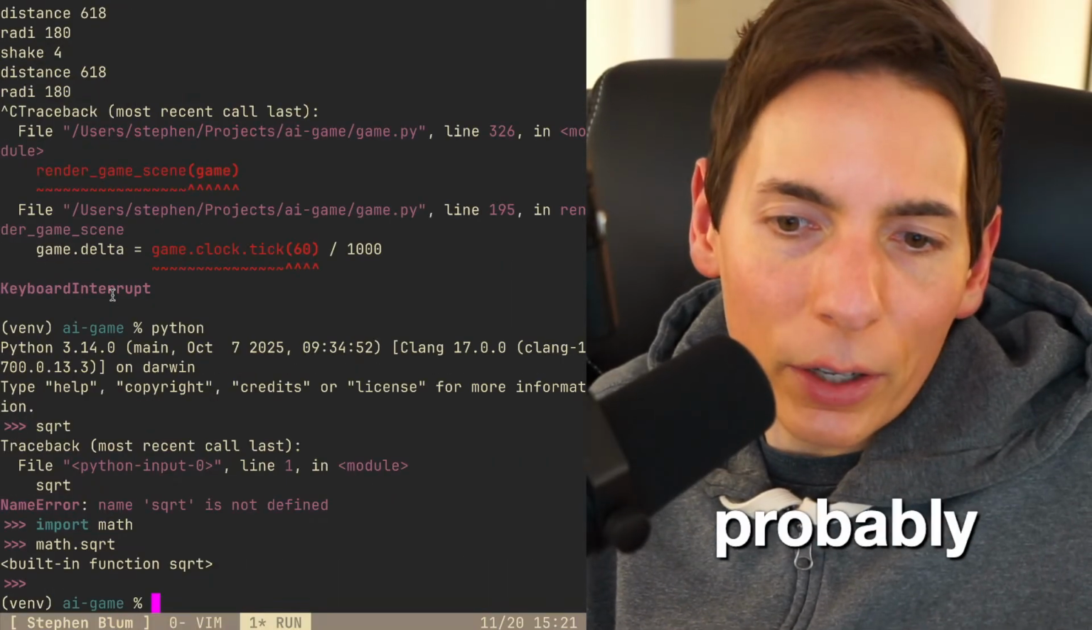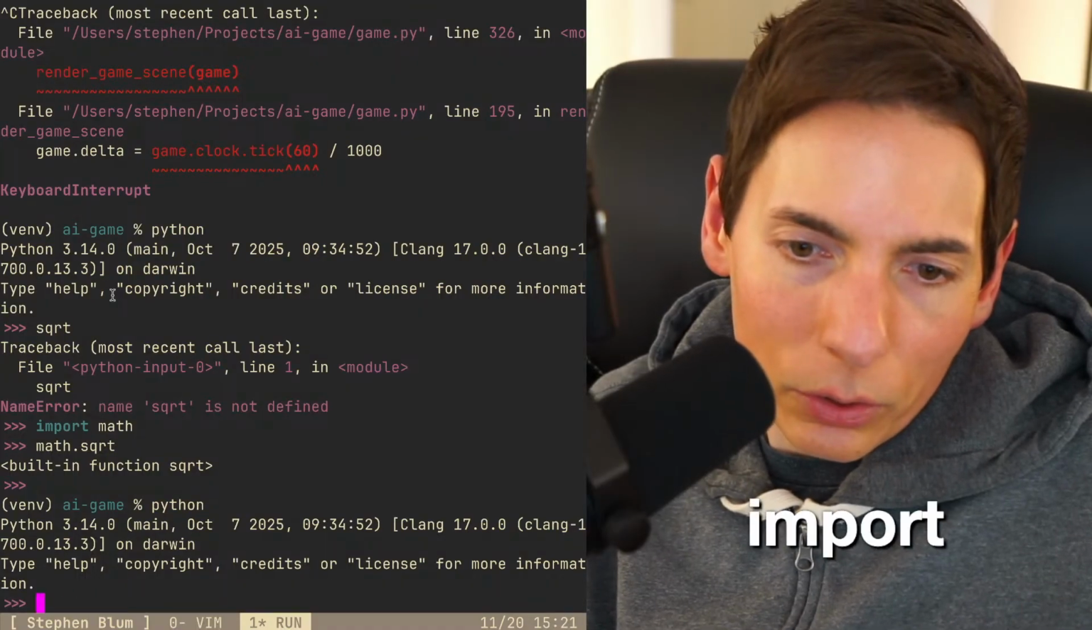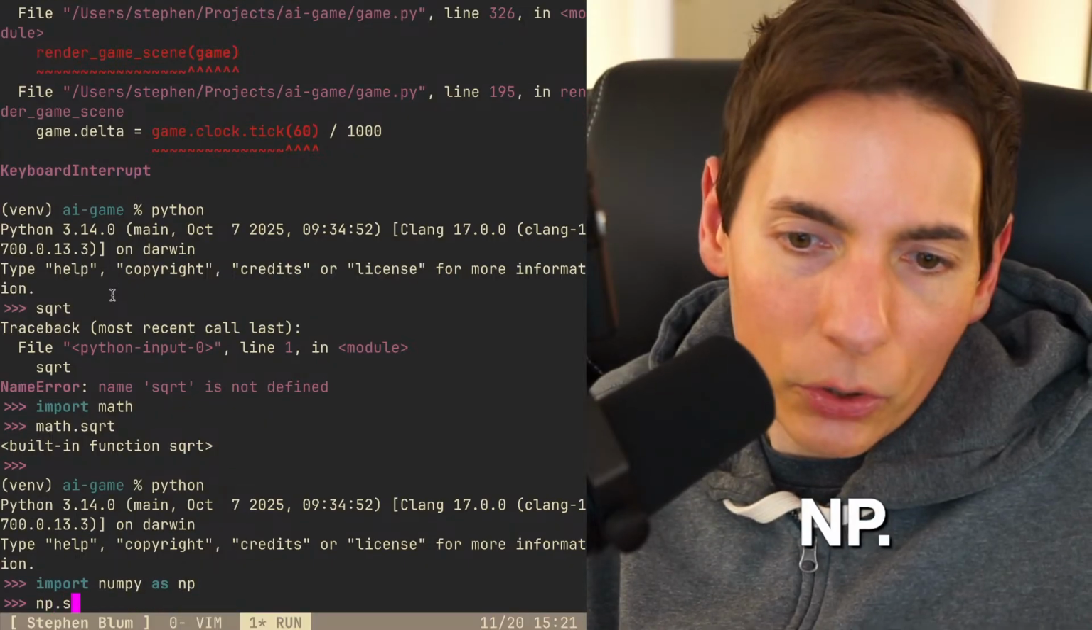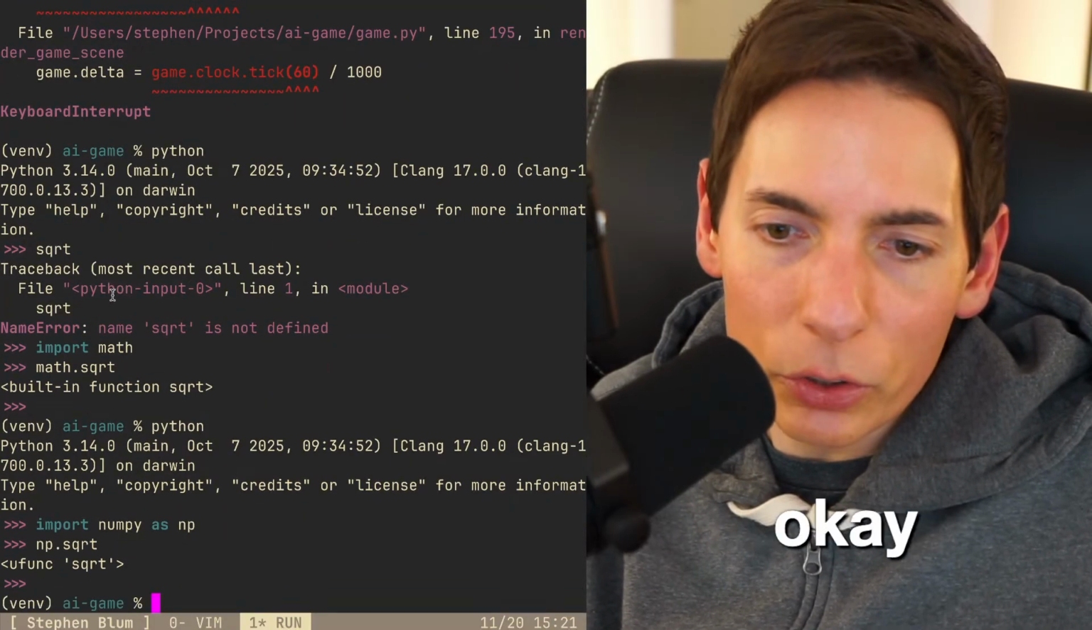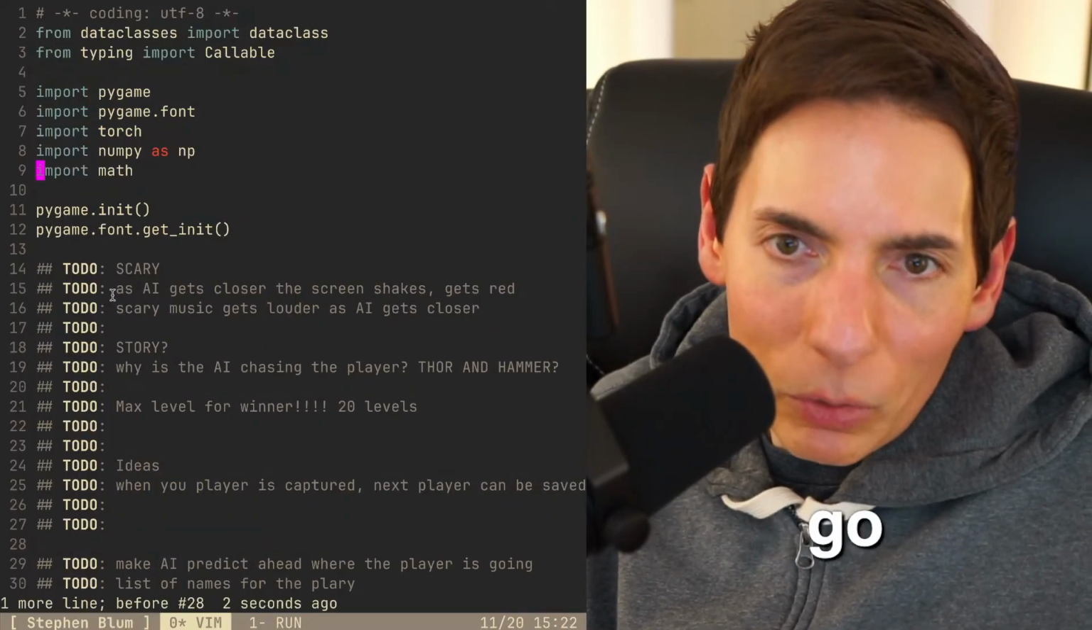NumPy probably also has it too, right? So let's double check. Import NumPy as np. np.sqrt. Excellent. Okay, so we'll just use NumPy. We don't need to import extra libraries, you guys. We're good to go there.